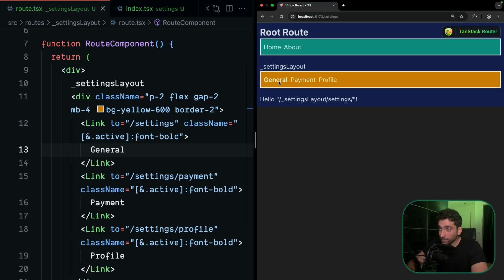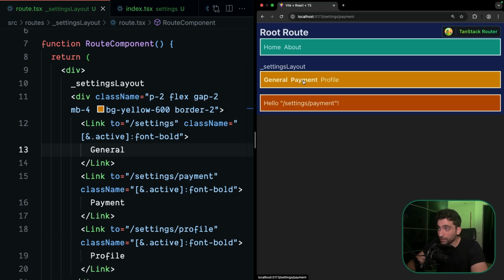When we have this, it is going to work. However, if we go to payment, this is going to still be active, right? So this happens by default. The active link is going to be considered active if it is matched, or if settings exactly is matched, or settings/something is matched as well. However, in our case, we don't need to have that.